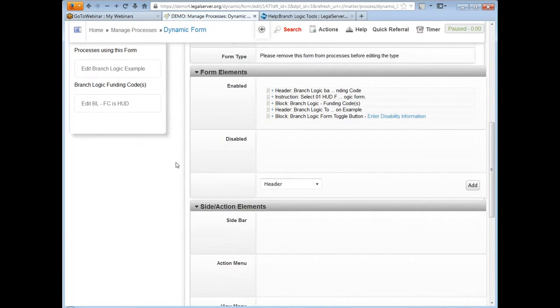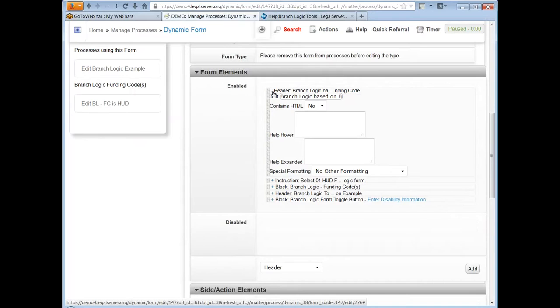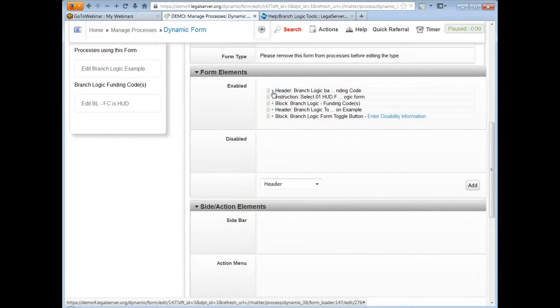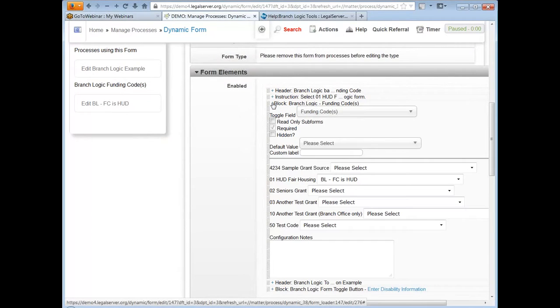So here we are on the back end of this form, and if I scroll down into the form element section, we can see the header element that is just displaying that header shows up, branch logic based on funding code. Then there's the instruction element that is just explaining to pick 01 HUD fair housing to see the branch logic form. And then the next element down is the branch logic block, actually the first branch logic block on this form. We'll talk about the one below it in a few minutes.